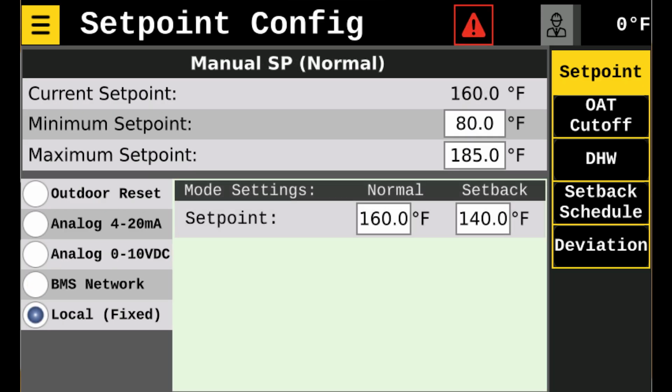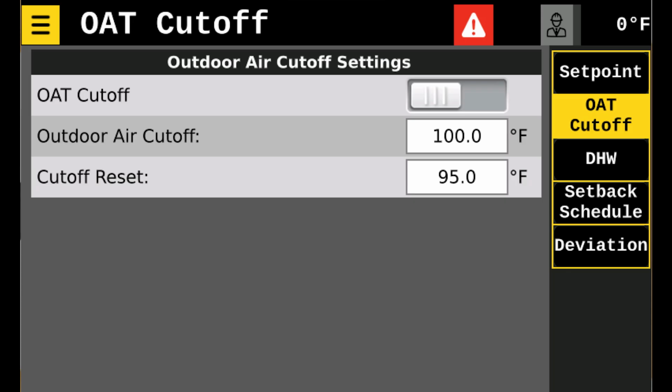And then our local, if we're just operating with standalone local settings, you can set the normal and setback set points here. Normal is just normal operation. Setback is, say you have an office building or something like that, where you don't have people in the building from 5 p.m. until 6 a.m., then you can set a setback schedule and it'll operate off of that temperature during those hours.